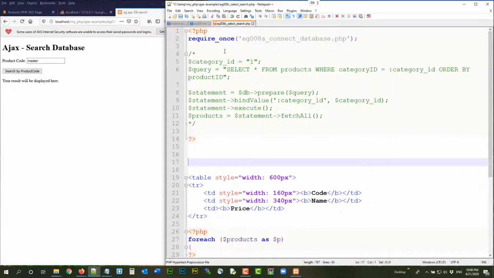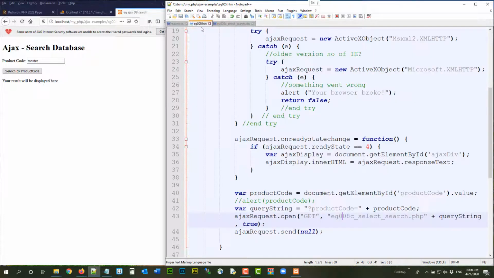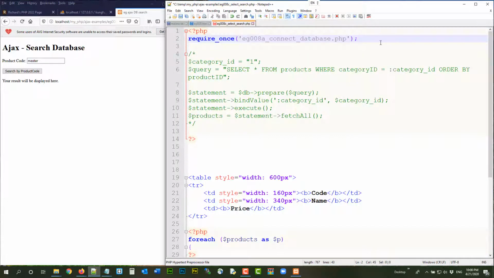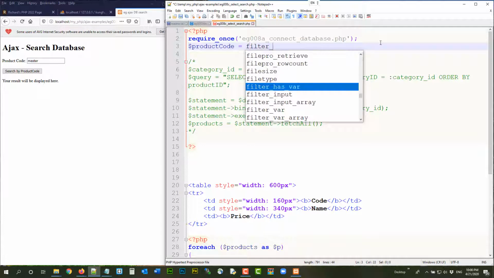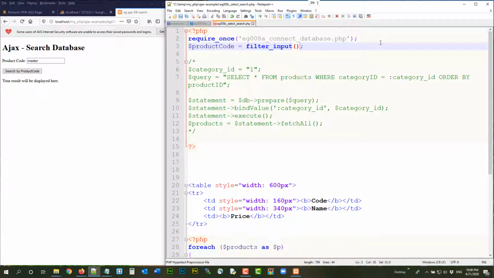Okay. So the first thing you want to do is to get the product code from here. So product code is a key value pair from the get method. So we all know how to do that using PHP. So you say that I'm going to get the product code using filter input, get method.